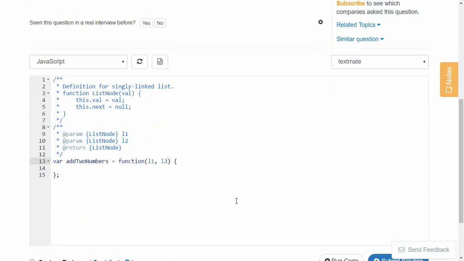All right, so I have my two lists, L1 and L2. I'm going to have a retval. This is going to be the head of my new list. I guess it equals null. And I'm going to have this do something while L1 or L2.